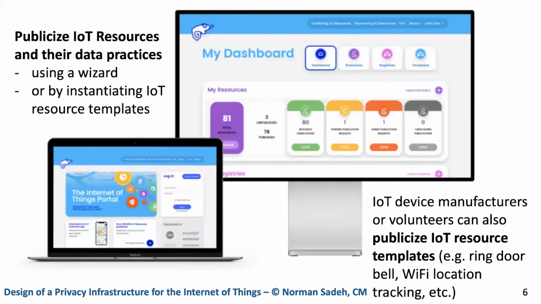The portal itself supports functionality that's intended to make it very easy for people to describe resources that they're deploying, whether it's a Ring doorbell at your home or whether it's that location tracking system that you might be deploying in a mall, or perhaps some kind of system that's going to rely on facial recognition to pop up coupons as you watch different items in stores at the mall. Obviously, there are many different types of scenarios out there.